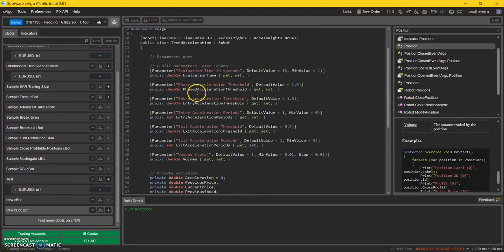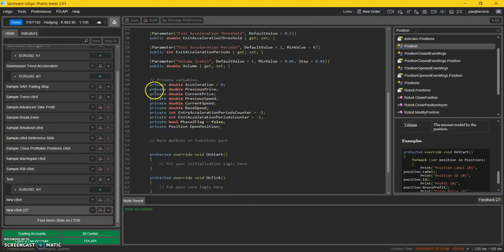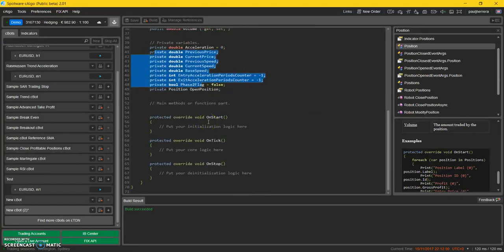Okay, so now we have our public parameters that the user is going to change, and our private variables that only we are going to use in our main logic. Now I have to explain the meat of the bot, the most important part of it, which are these methods that we need to override. It doesn't matter the override thing. What is important is that each one of these methods is something called a listener.